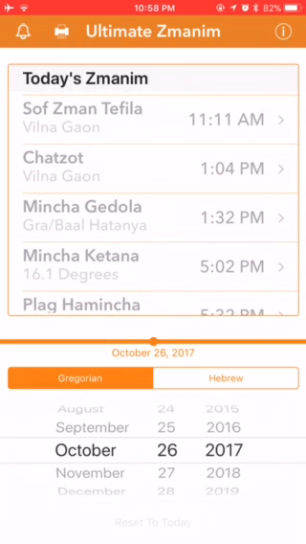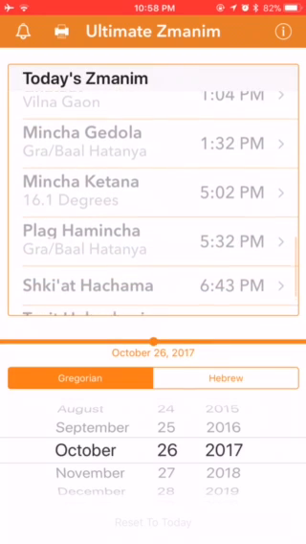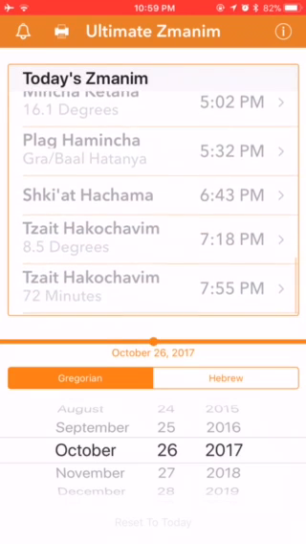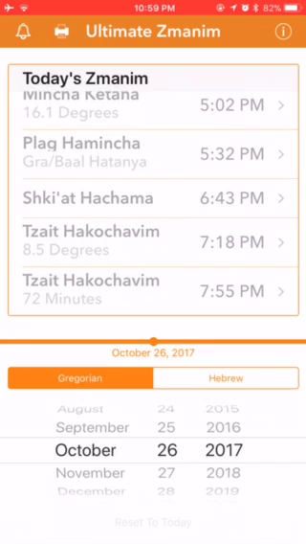The next time displayed is Chatzot, that's midday, which in Miami on Friday is 1:04. Then we have Mincha Gedola, that is the earliest time for davening Mincha, which on Friday will be 1:32, half an hour after Chatzot. Then we have various other times, which we're going to skip until Shkiat HaChama, and that is sundown. And then finally we have Tzet HaKochavim, when the stars come out, and that is 7:18, or another Tzet HaKochavim, which is a little later, 7:55, because some hold that you should wait 72 minutes after sundown, so that would be, for example, for the calculation of when Shabbat ends.